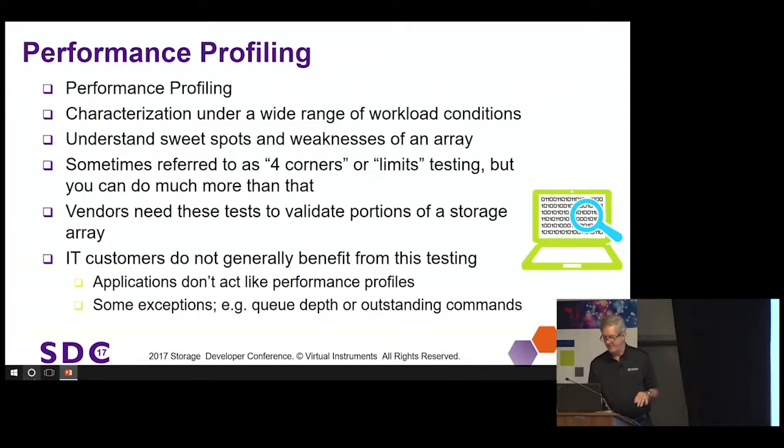We offer the capability of doing a bit more than that. Sorry, there's a little bit of marketing stuff in here. Vendors use this all the time to find out the limits of their arrays. IT customers don't generally get as much benefit. There's always benefit from testing.